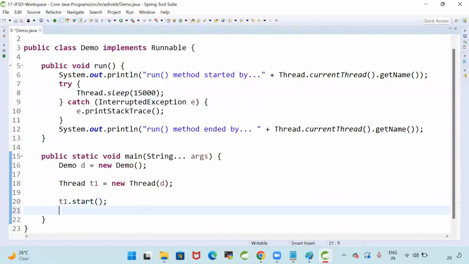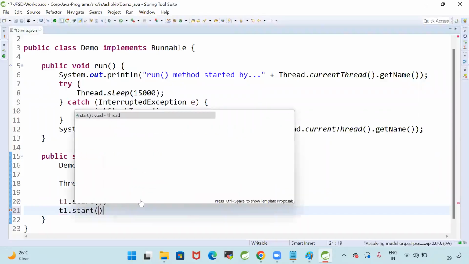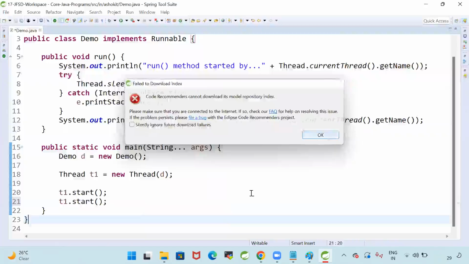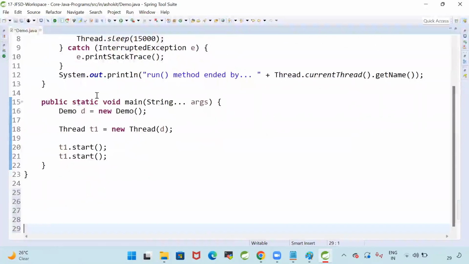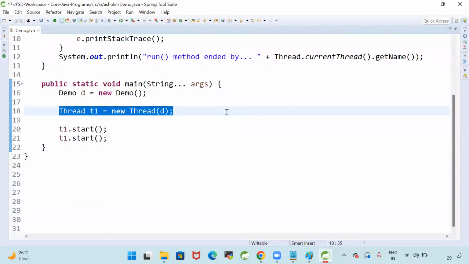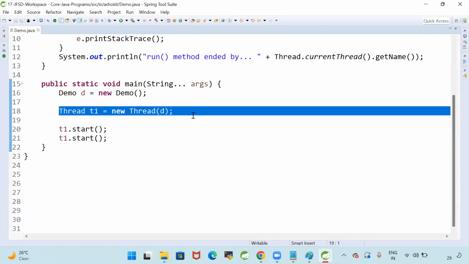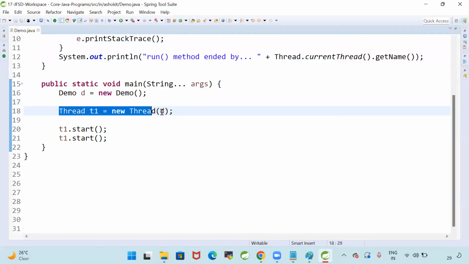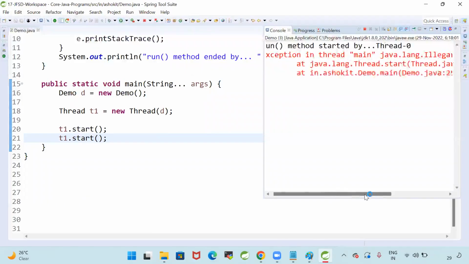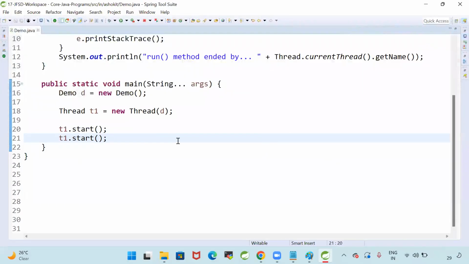Sometimes you may ask, sir, can I start the same thread once again? See, how many user defined threads have I created in my program? I created only one user defined thread. Thread T1 is equal to new thread, T1.start, T1.start. How many times am I calling the start method? 2 times. Execute it. What happened? Illegal thread state exception. That means one thread can be started only one time.